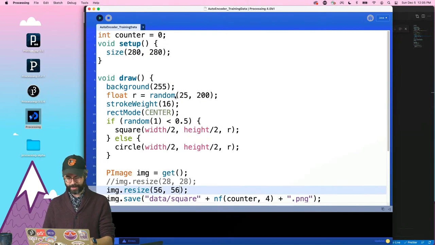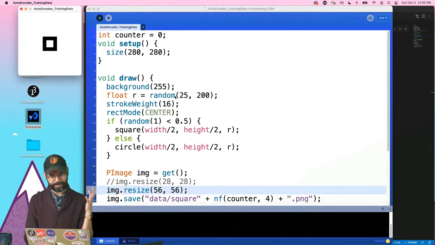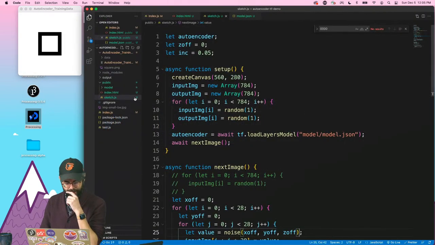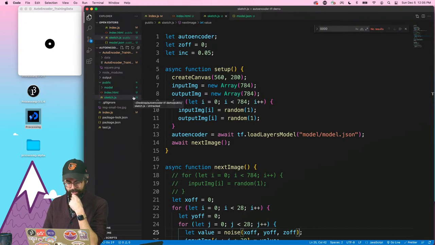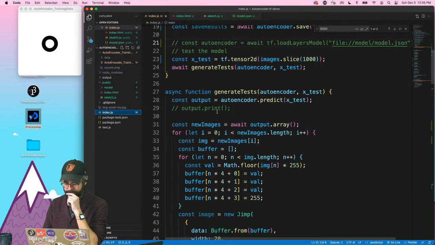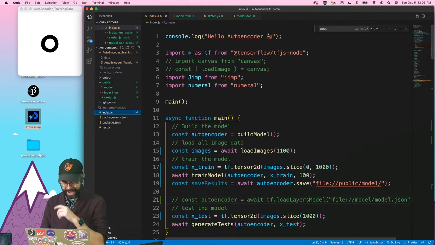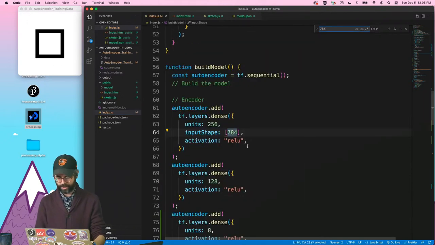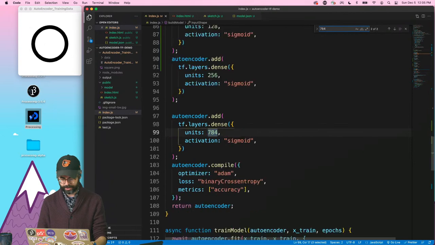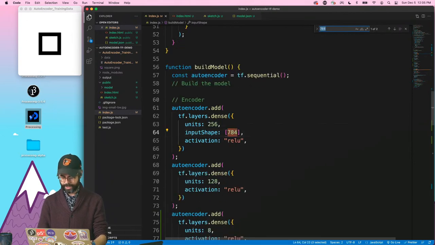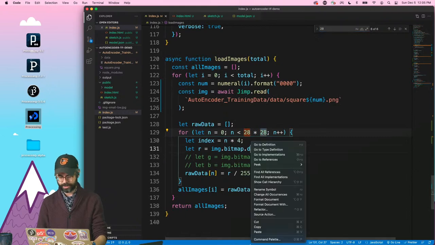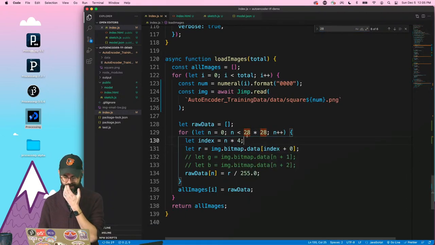So I'm going to make this training data a little bit higher resolution. Then when I go into the autoencoder, do I have it hard-coded anywhere, like 700? Yes. Is that the only place where that's hard-coded? There's two places. And is 28 anywhere? No. Okay, so I need, oh, here it is.